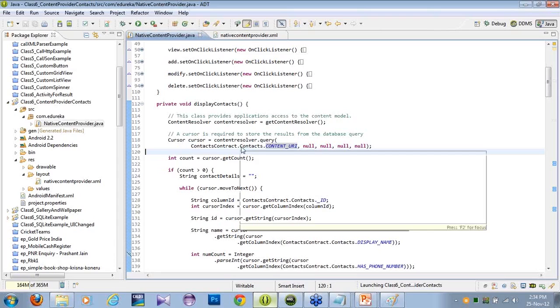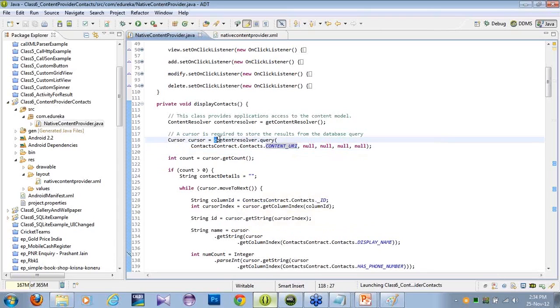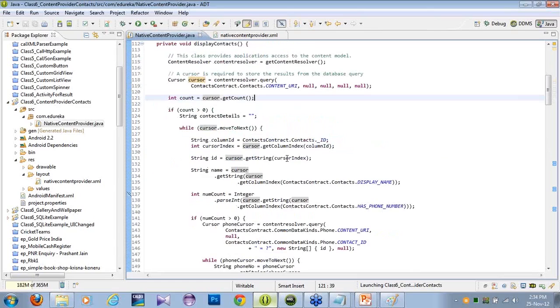get the contacts from the content resolver and store them all into a cursor. And when I get all the results into a cursor, I can get the count. If the count is greater than 0, that means I have something inside my contacts. So I'm using this while loop with cursor.moveToNext, and the same logic will apply here. Cursor will point to a row and will move to the next one by one, and you can get the data from this cursor by using cursor.getColumnIndex.